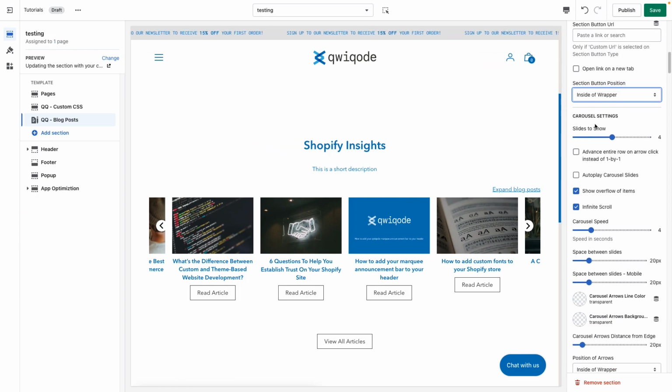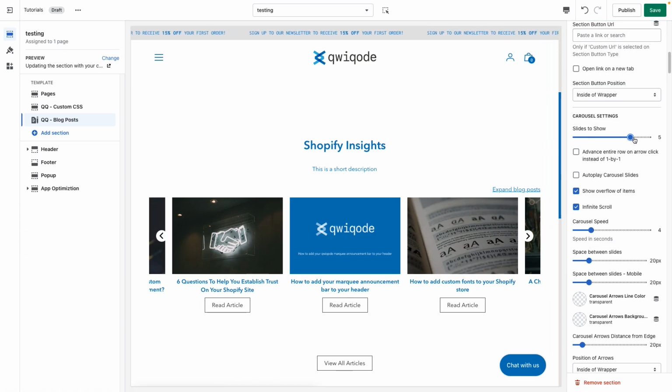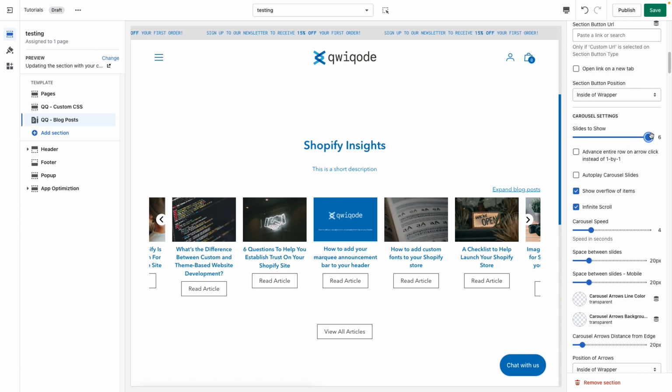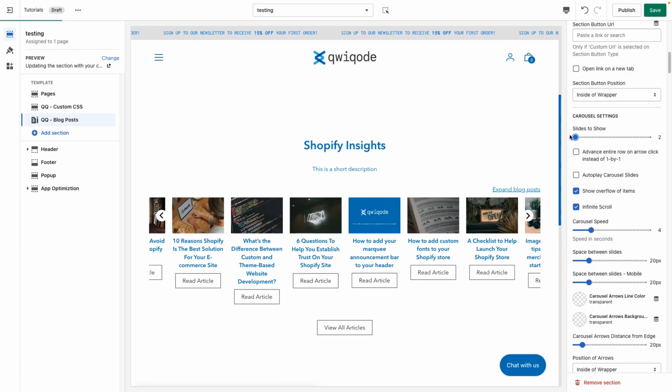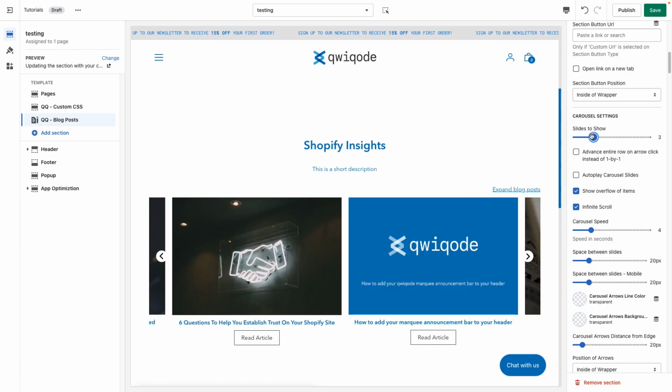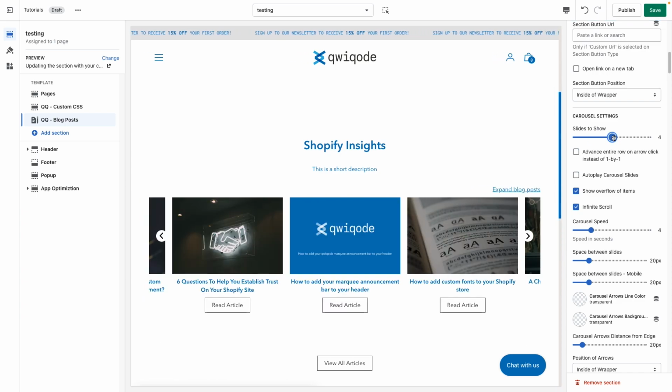Next, carousel settings. So we have an option to set how many slides to show. So right now we have 4 slides showing. Obviously you can change that to 3, to 5, maximum of 6, and the minimum of 2, just like that. Let's keep it at 4.